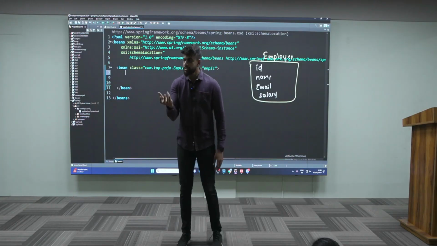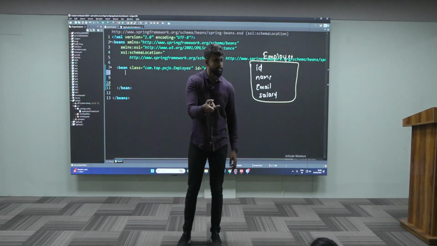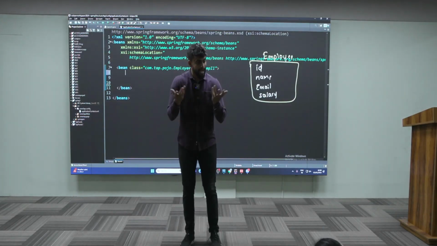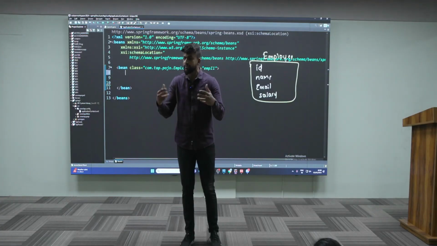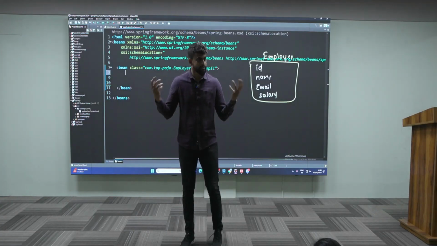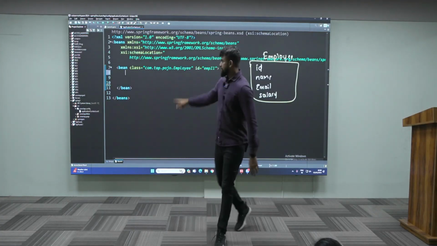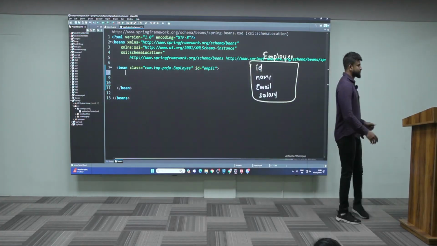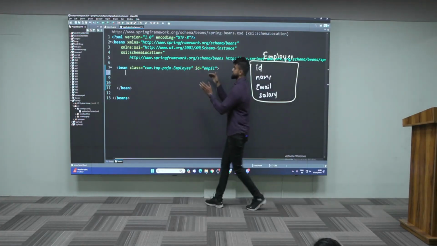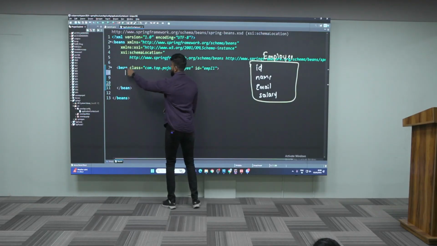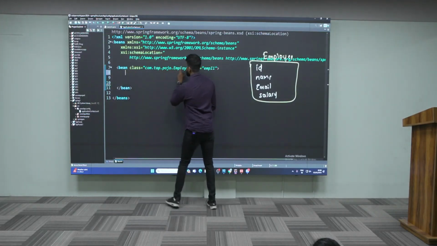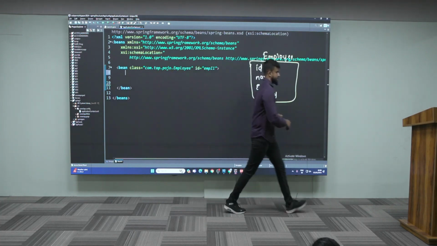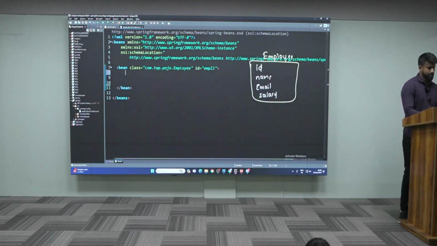Properties means what? Instance variables. Instance variables means what? Fields. Fields means what? Attributes. All of these are different names for instance variables. Correct? I will tell him now. How will you tell? What's this? This is employee. Opening of the bean, closure. In this, I should tell him to give the data to this object. How to tell it? Very simple.